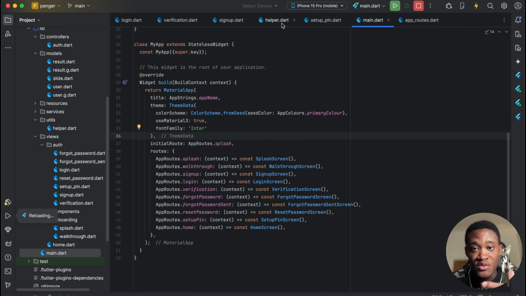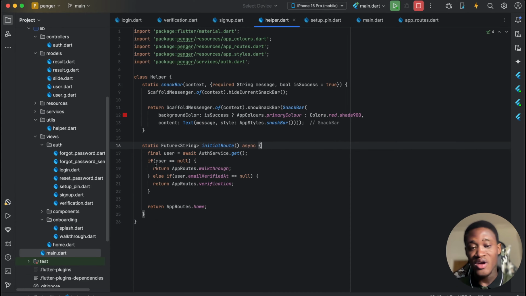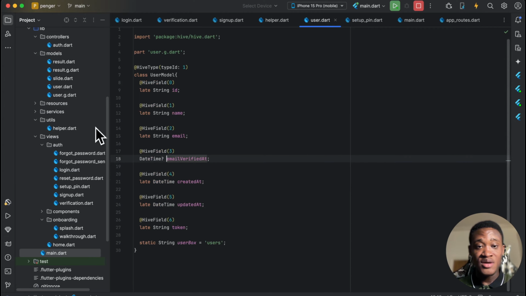Then the final thing that we need to do is in our helper here. So now we have a new condition. If the user has not logged in, you take them to the walkthrough. If the user has logged in but not verified the email, we take them to the verification. Now, if the user has not set up a pin, we take them to the pin screen. And to do this, we have to first head over to our user model here and then add a new field that will store whether or not the user has a pin.